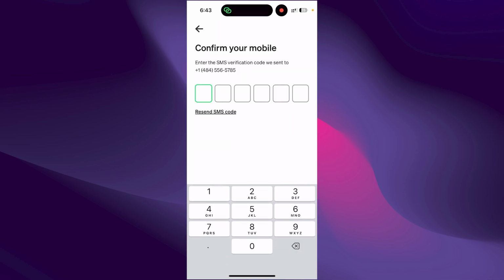Okay, so once you enter your mobile number, it will ask for a confirmation SMS verification. So once you enter the SMS verification, your Afterpay account will be opened. So that's it for today's video.